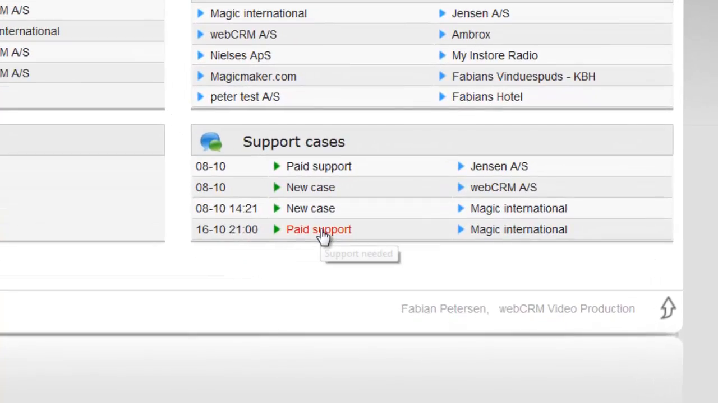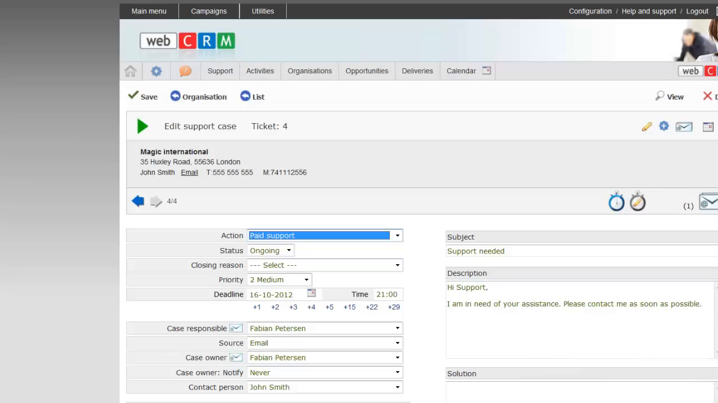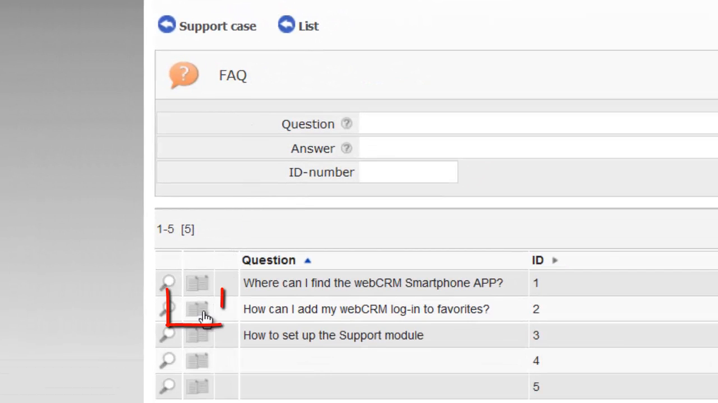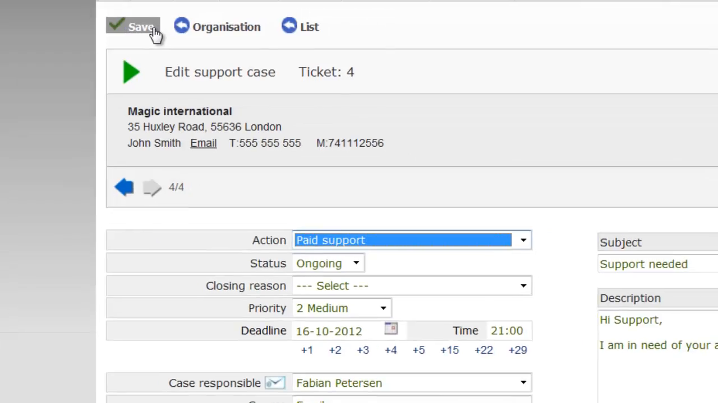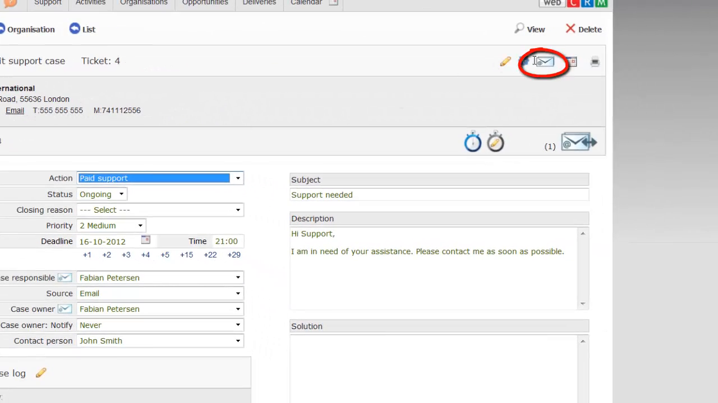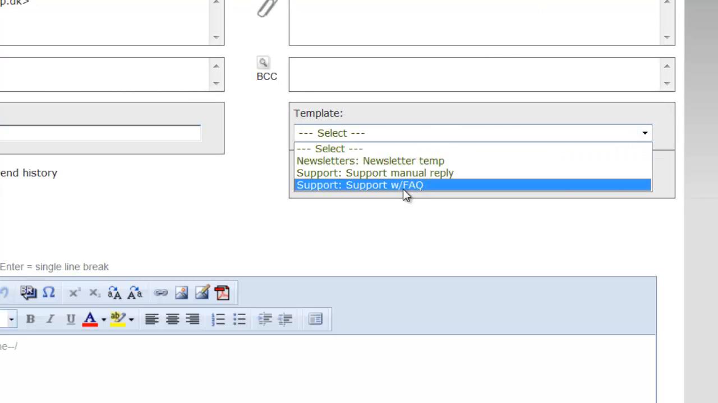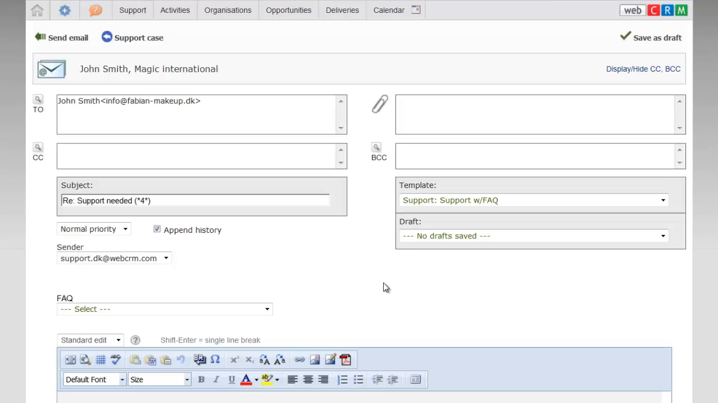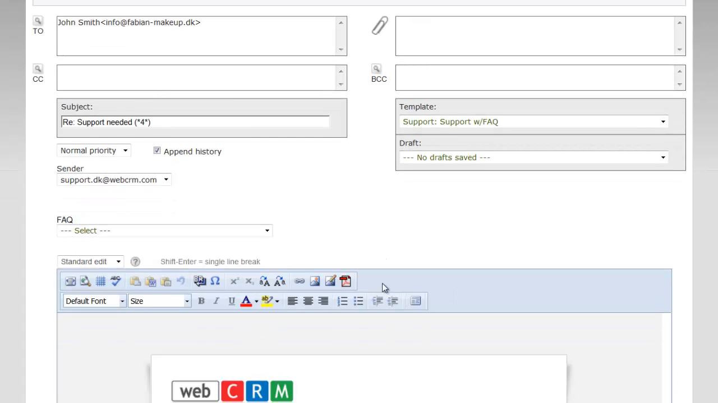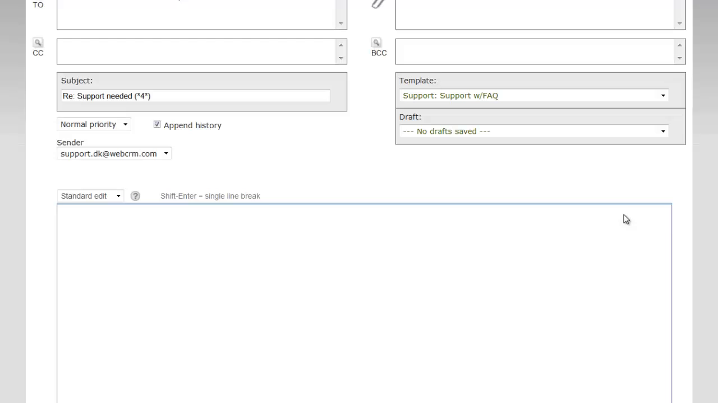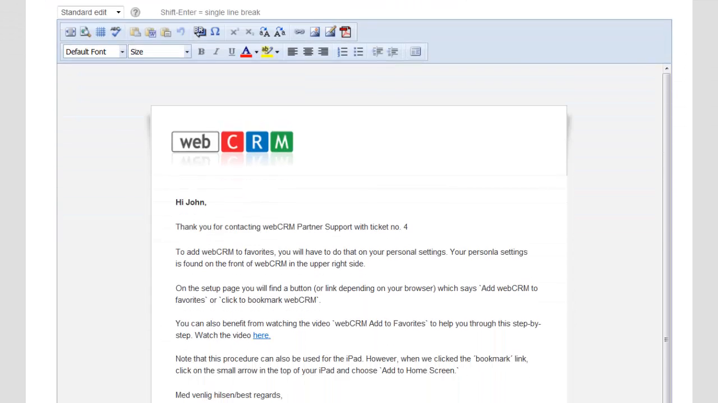If you want to include a response from your FAQ in an email sent from a support case, you must open the support case. From here, click on the FAQ icon, find the answer you need, and click on this icon next to the answer, and it's now marked, and you must now go back to the support case here and click on the mail icon to write to the customer. Here you select the mail template that contains the FAQ merge, provided that you have set this when you created your email templates as shown in the installation chapter. Now select the FAQ on the list, and your mail is ready to be sent out with the response to the client.